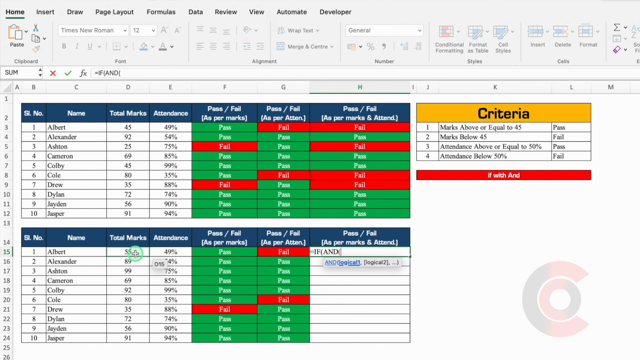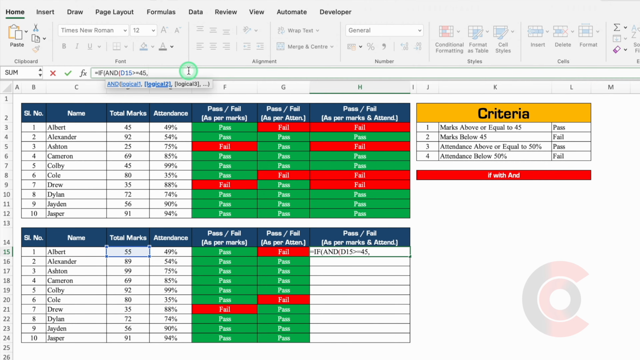We'll click on marks is greater than 45. So our criteria is above or equal to. I'll delete 45 and just after greater than I'll put equal to. So it became greater than or equal to 45, comma. Our second criteria over here is attendance above or equal to 50%. So I'll click on attendance now is greater than or equal to 50%.